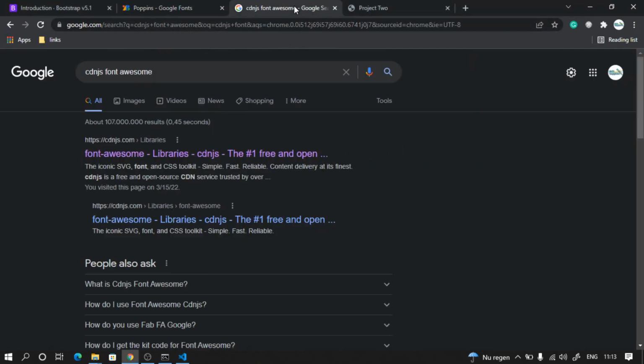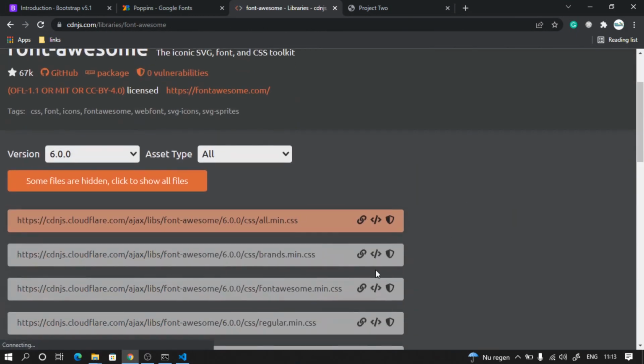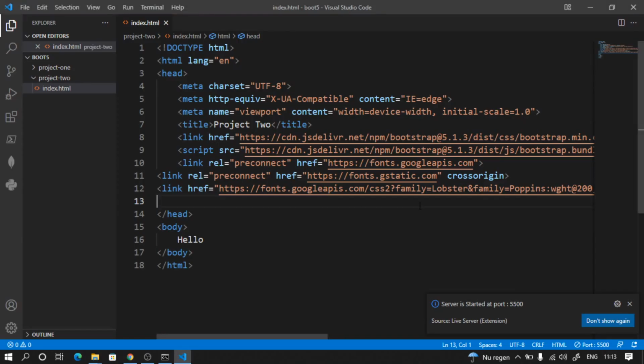Next is we will need the Font Awesome for icons. So click CDNJS Font Awesome. Go to the first link. Click on this copy link for all.min.css and paste it here.